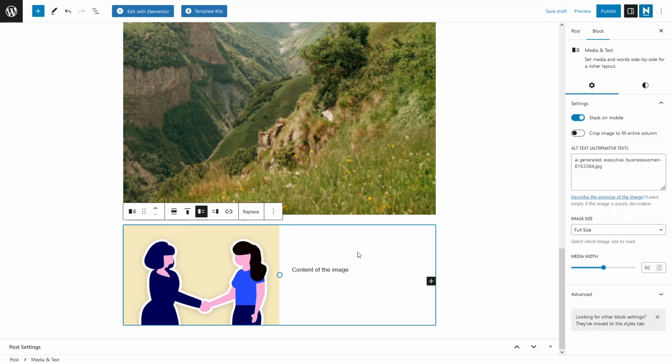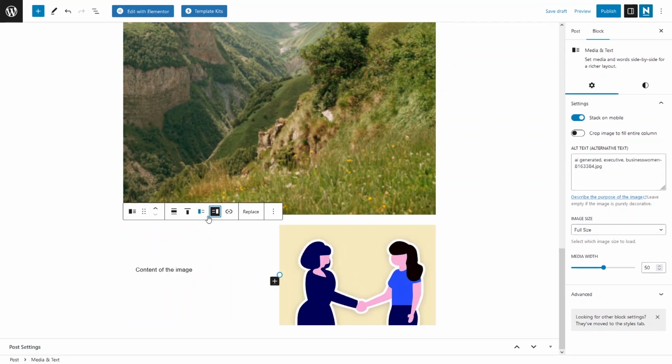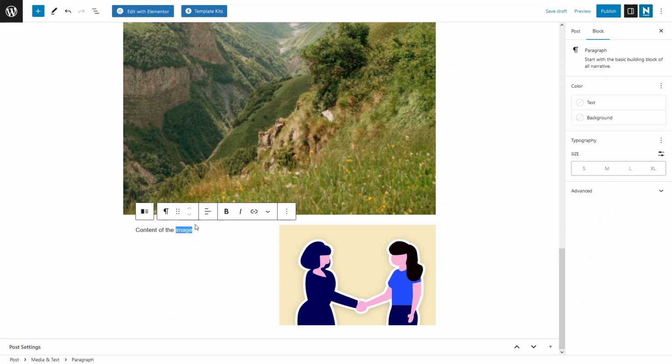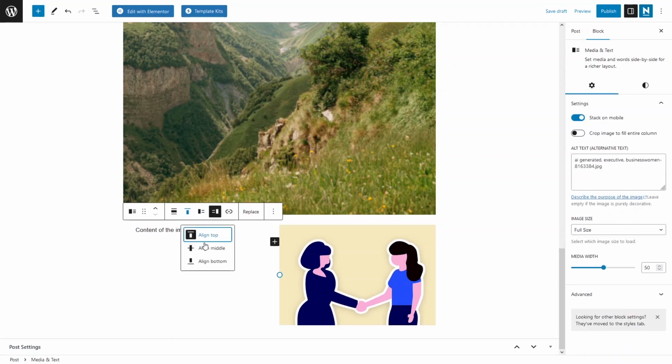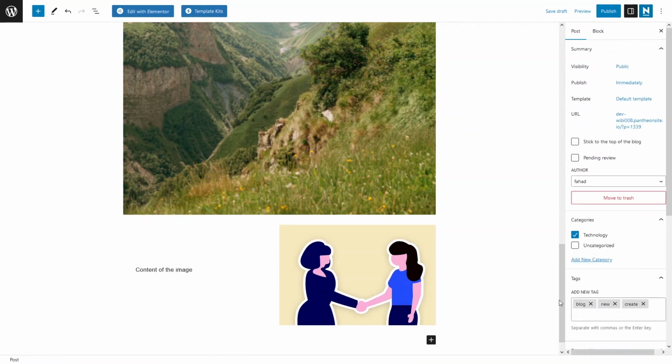And if you want to change the position of the text and the image, you can simply do it from here. And if you want to change the position of the text only, you can do it from here. So if you want to align it to the bottom, you can do it from here. If you align it to the top, you can do it from here. And if you align it to the middle, you can simply do it from here. And you can also add the link here.